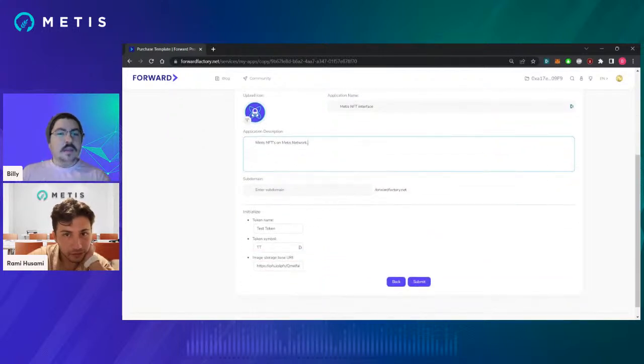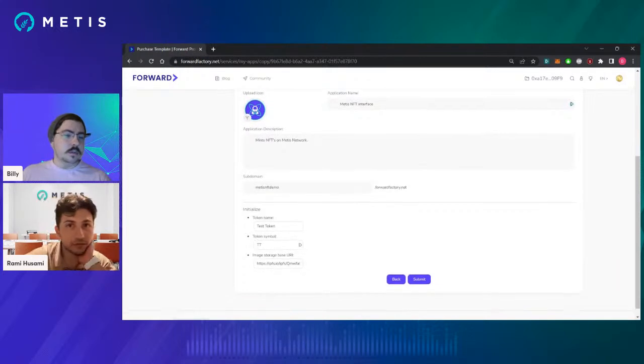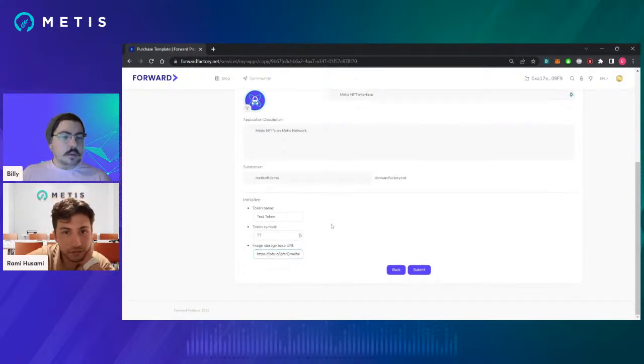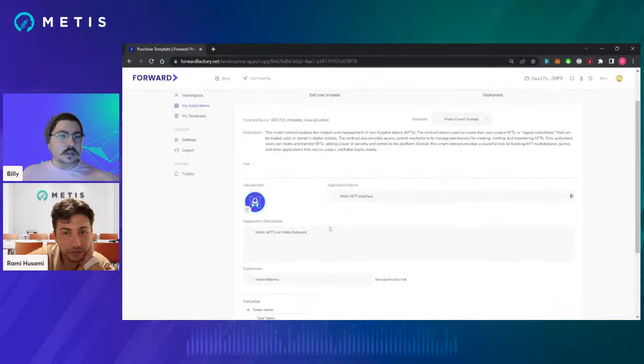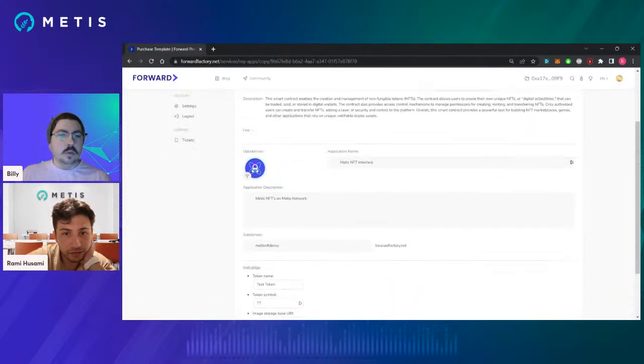Fantastic. And then we'll have a subdomain. Essentially, this is going to be the URL that you're going to give to people so they can access the front end of your application. So we'll call this Metis NFT demo. Fantastic. Now I'll leave these test tokens and token symbols the same. We'll leave this IPFS the same because again, this is just a demonstration, but you will be able to view this going forward.